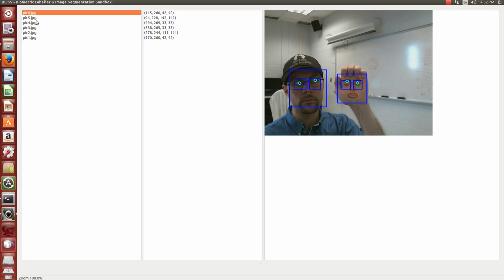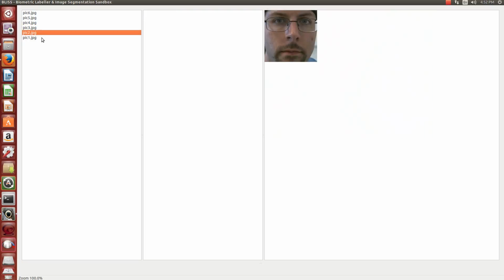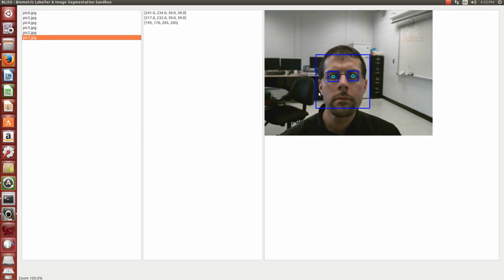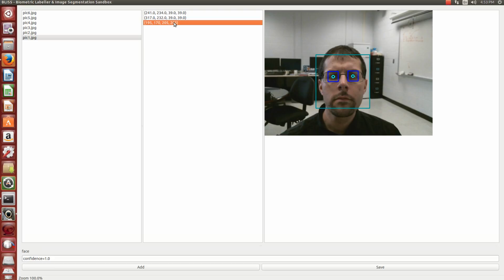Now let's look at one that was fairly non-problematic. Okay, this one. So you'll see that there are 3 regions of interest that were created, one for each eye and one for the face region. It also attempts to find the centers of the eyes.